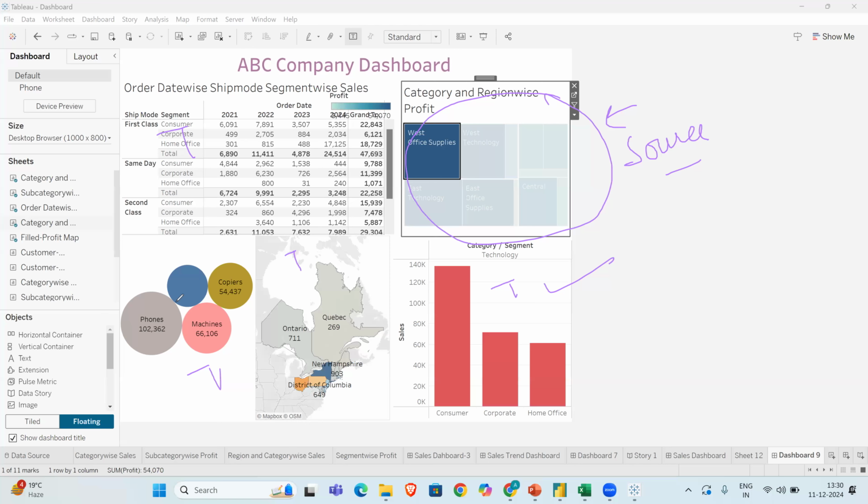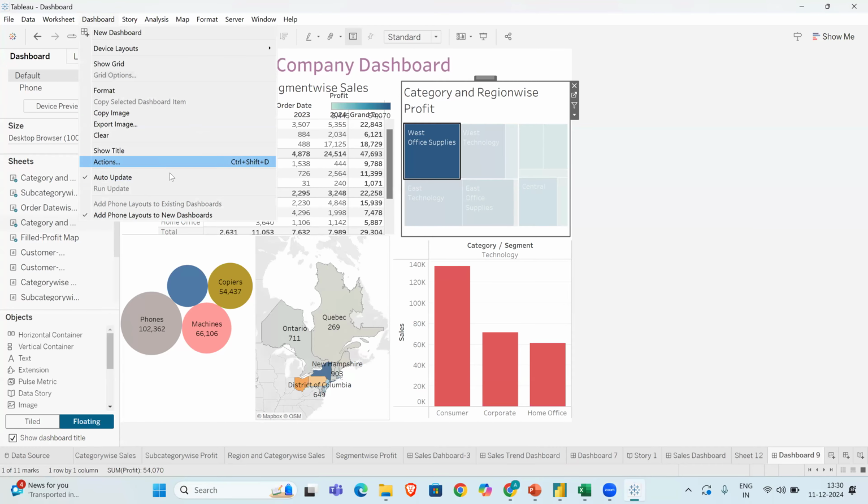So this is a dynamic dashboard. Now see what I do. I'll just show you two more actions. And these actions you can apply on a worksheet also, right? What I'll do, I'll just go over here to the dashboard, actions.